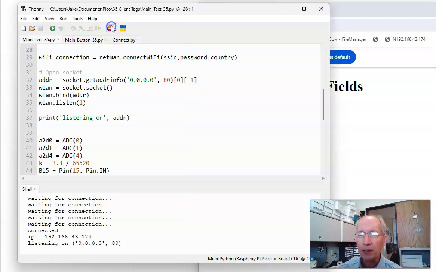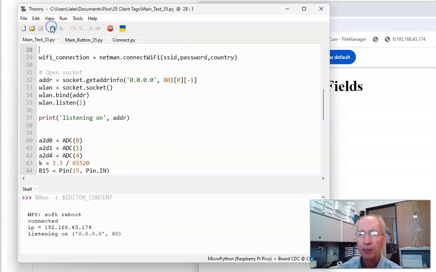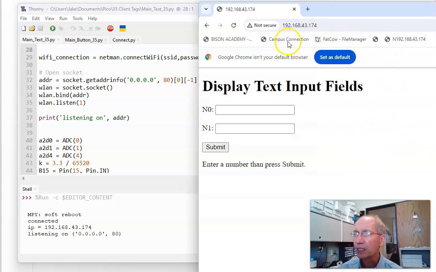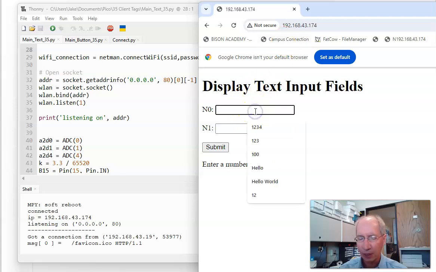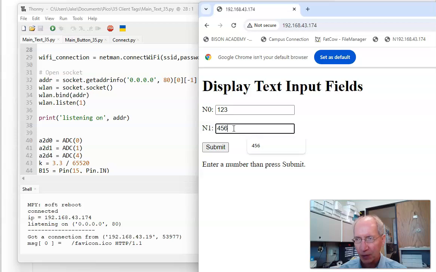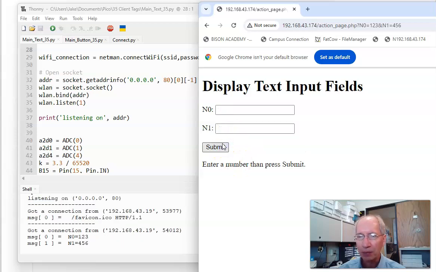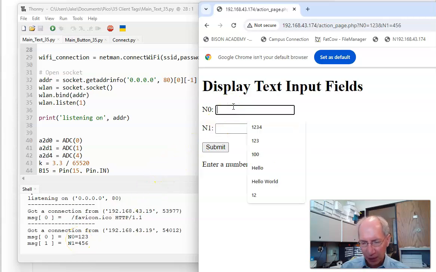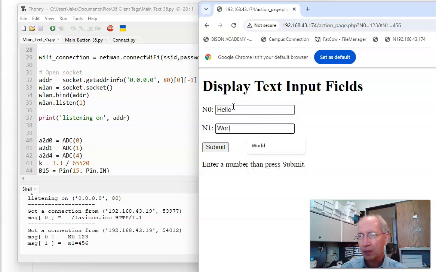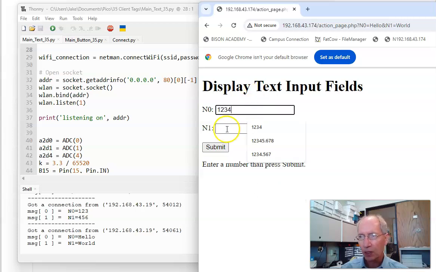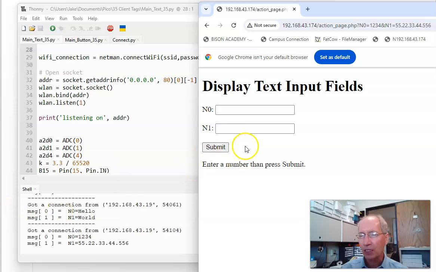I go over to Thonny. If I start this program, it's now listening. I will connect to that spot. Here's my text field. Input my data, hit submit, and there's my data back at the Pico. And I can do text. I can do numbers. I can do fractions. I can do nonsense. It doesn't care.